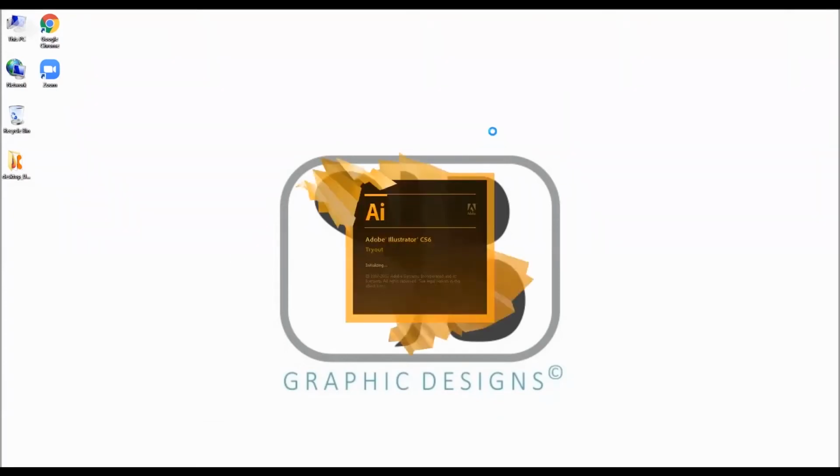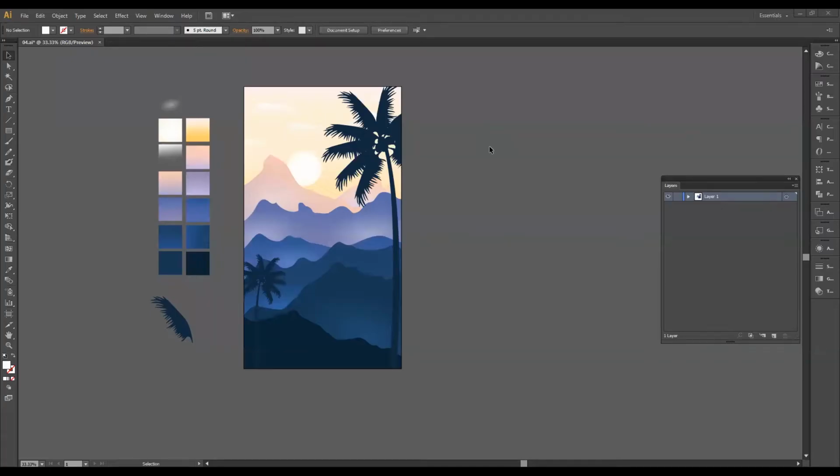Hey guys, let's start with a tutorial this time of making a vector landscape design for your mobile wallpapers or your tablet wallpapers, which will look good on your opening screen or else lock screen. So we'll be doing this tutorial in Adobe Illustrator. Basically I have made a few swatches of gradient colors which we'll be using in this tutorial for making this landscape. So let's start with it.